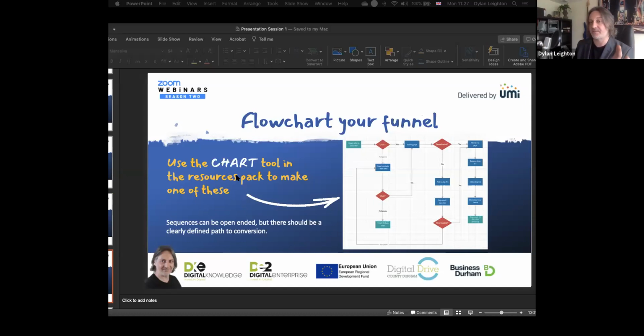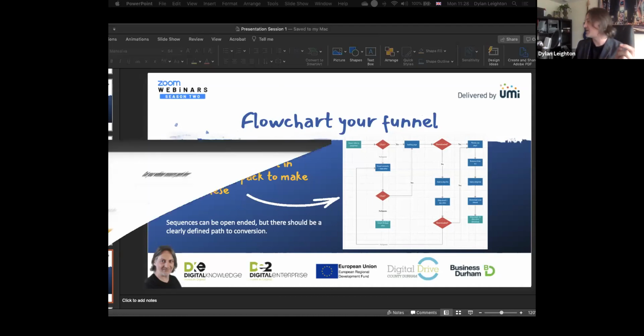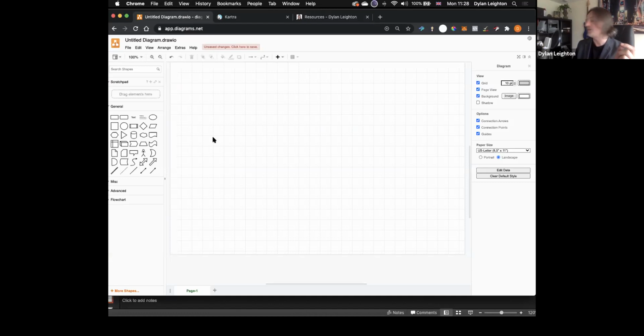Again, go in the resources pack, click on page 2. There's the chart tool. Click on that. It's going to take you to this amazing piece of software that I'm going to show you here. This is Draw. Draw's great. It's free to use, and it's absolutely mega. Now, bear in mind, you don't have to use this. You can do this on a piece of paper and a pen if you prefer. But basically, I'm just going to show you how I would do this.